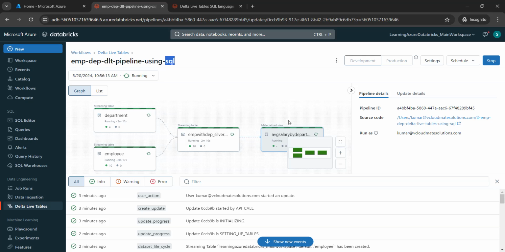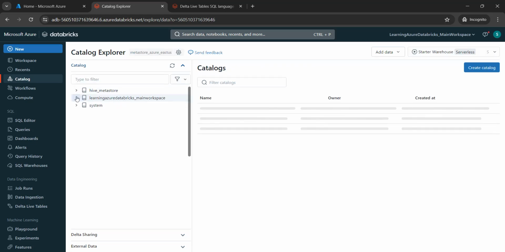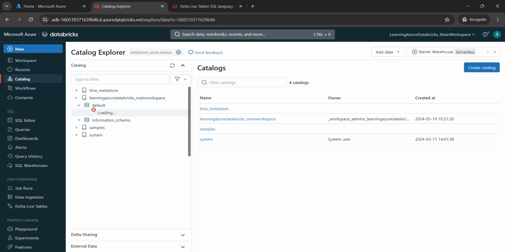Let's have a quick walkthrough of the tables. In order to view the tables, you can navigate to the catalog. Under the catalog, you should get to see your workspace. Navigate to your workspace and open up your default schema. You should get to see exactly four tables, and you will see the four tables.